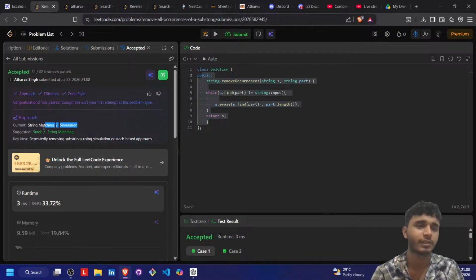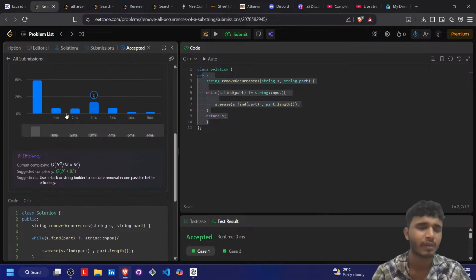Stack. String matching simulation. O(n) into n, O(n square).